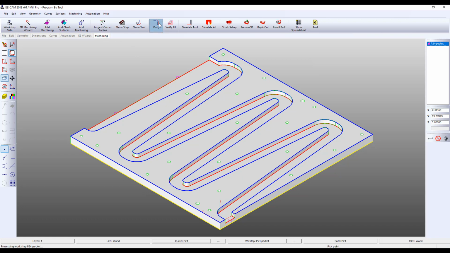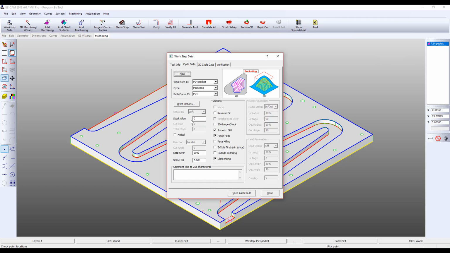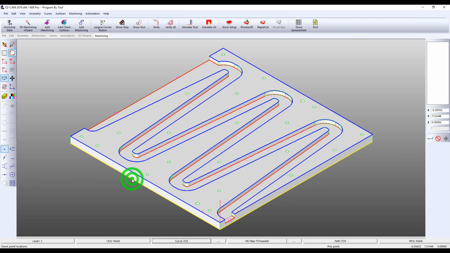We'll verify our machining. We'll check our work step to see if we're using tool 5 on a 30% step over. Tool 5, 30%. Now we'll do the outside contour.